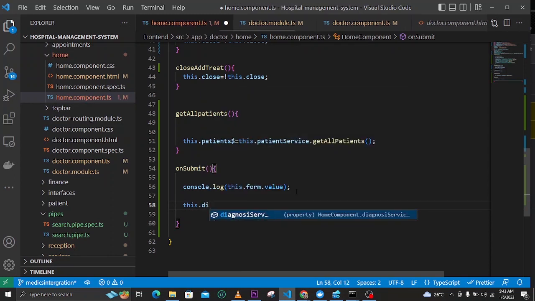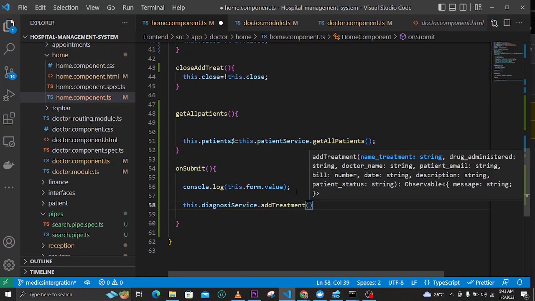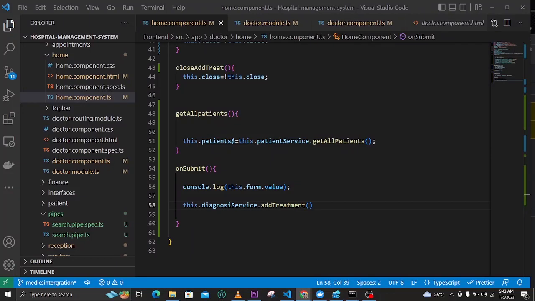dot diagnosis service, and then we can look for this add treatment. And now inside here we can give the data. You can see here the arguments that are required. So we can start with the name of the treatment. Also we can go and add the drug administered, the description and everything. So now what we'll do, let me add here.